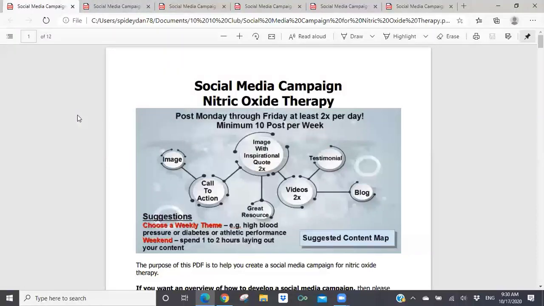So going back, that was an email campaign. The other thing that I put in place is these social media campaigns that you could run on Facebook. I've already shown you the nitric oxide therapy one. We did the weight management one. We've done the immune system one, but I also created a social media campaign for all the other ones.